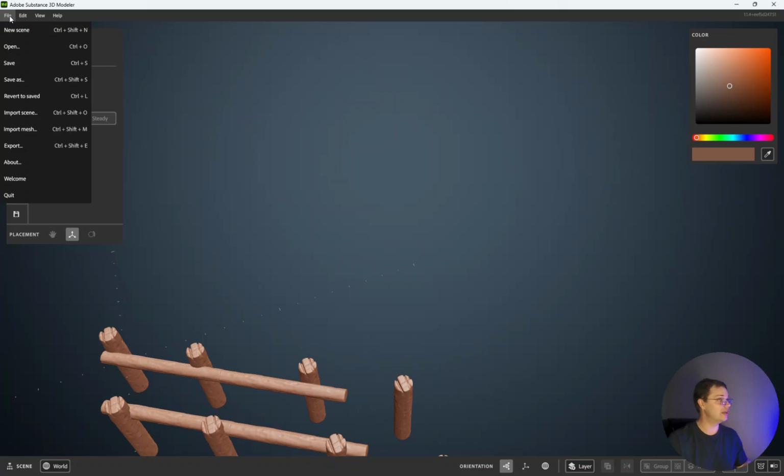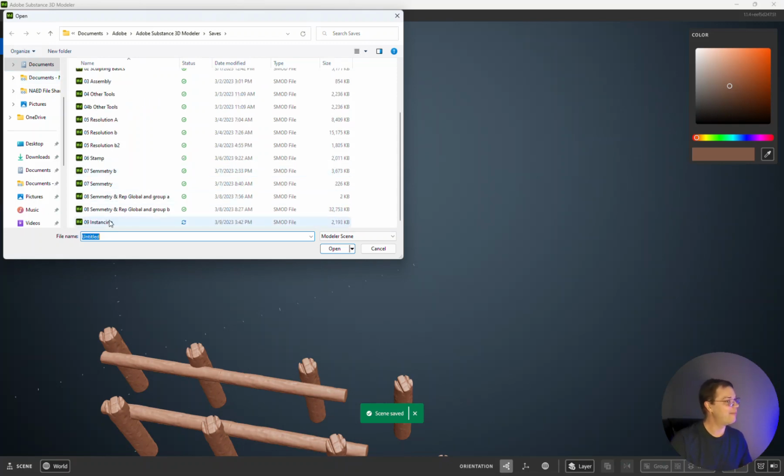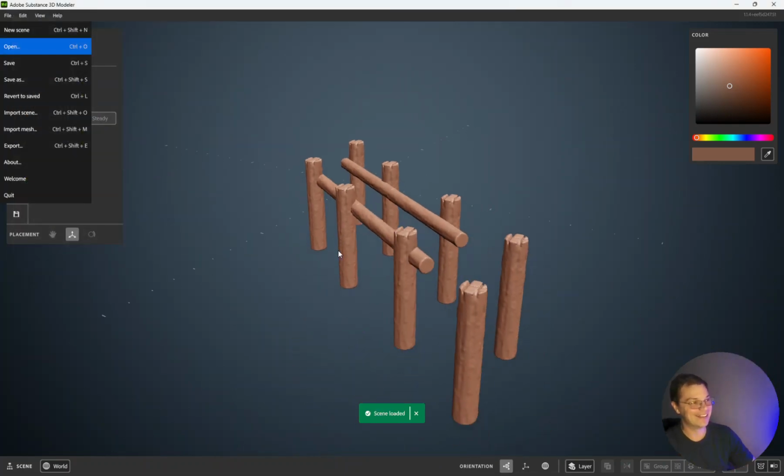I don't know how to do that. So I'm going to save. I'm going to hit open. I'm going to go to my file and open it. Look at that. What a great view.